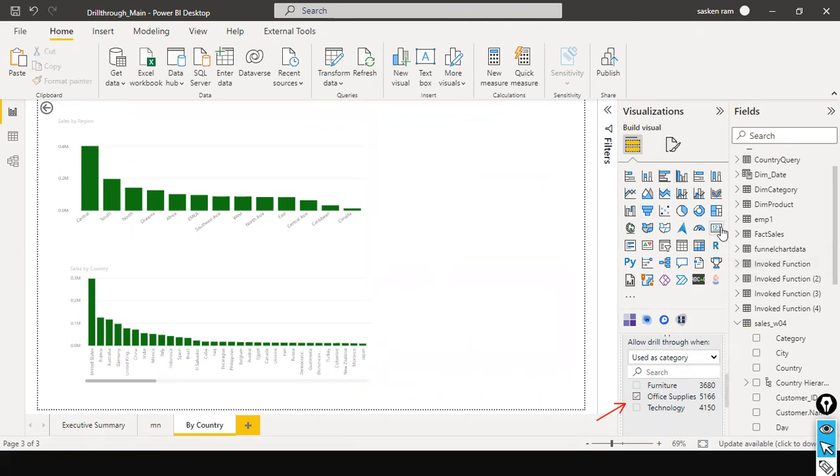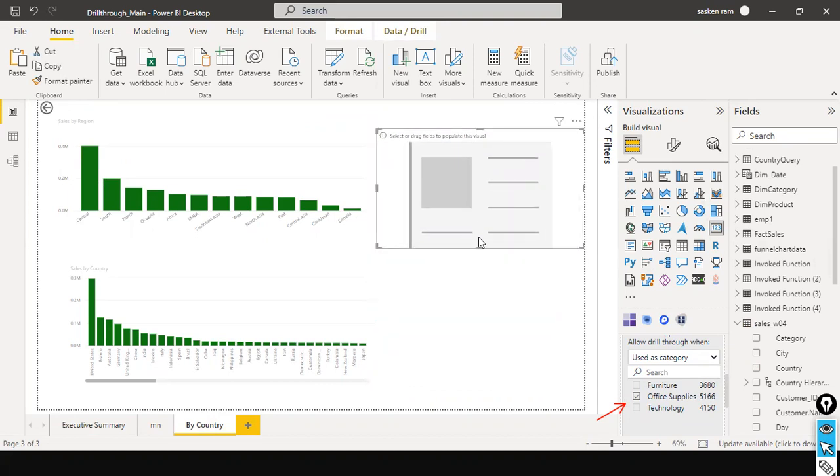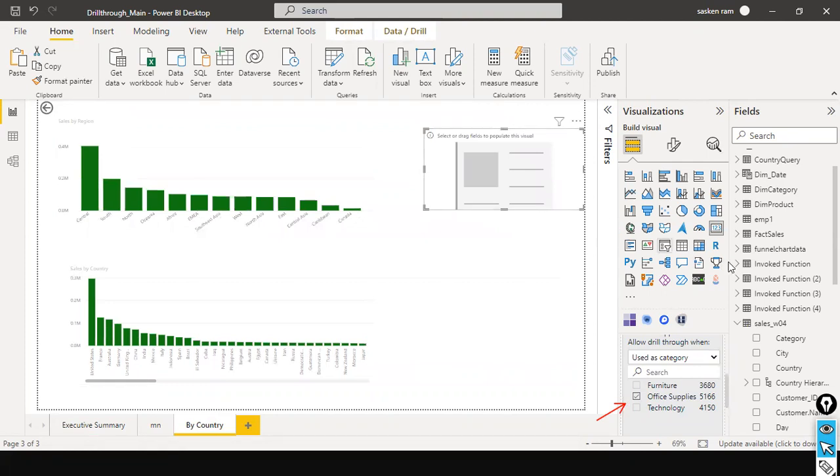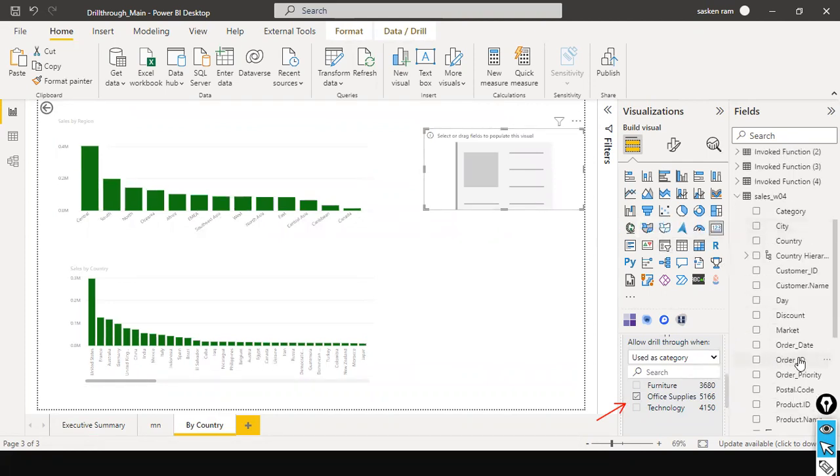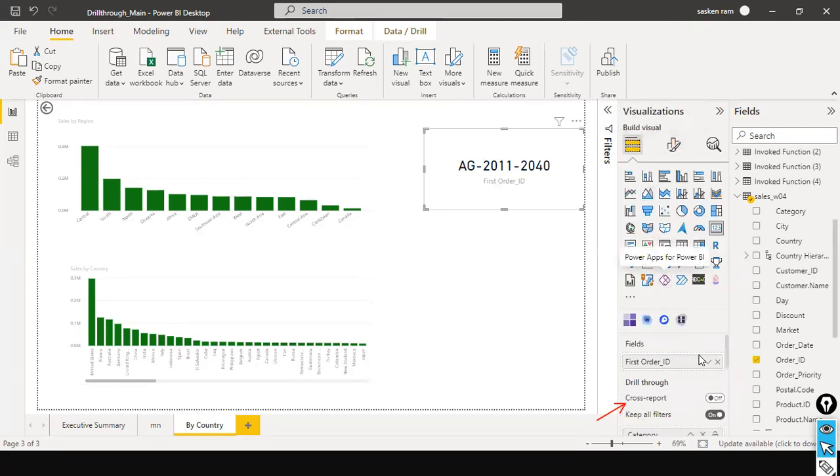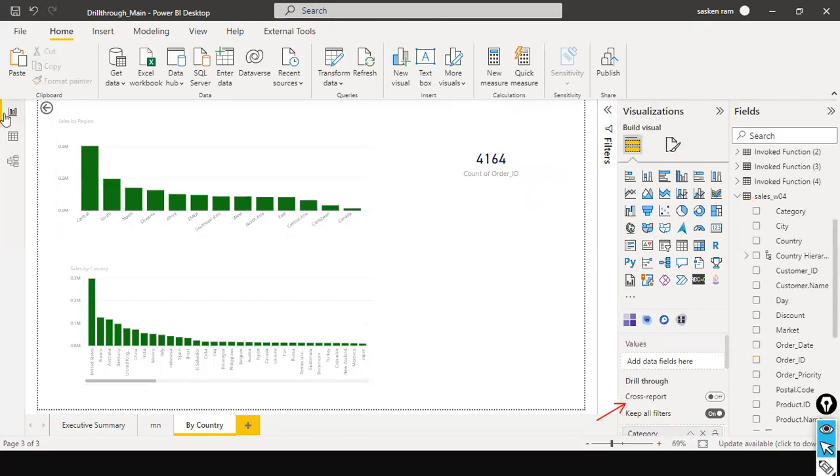For example, I'm going to keep a card visual here. Usually the card visual will appear in the first page only. Here, just for you to understand, I just take the order ID and drop it here. I just want to see how many orders we have received. First order ID, not the first, count distinct. It gives me the number of orders that I received in the office supplies category. That is also, you can see it here.